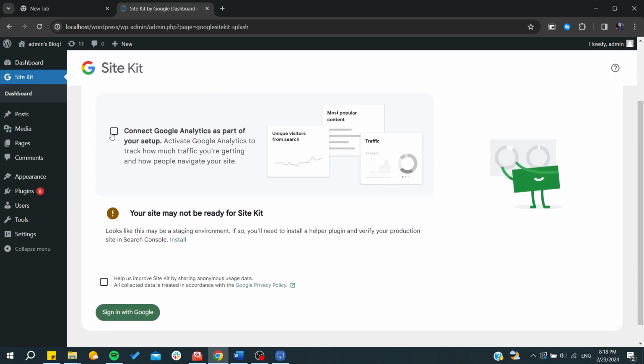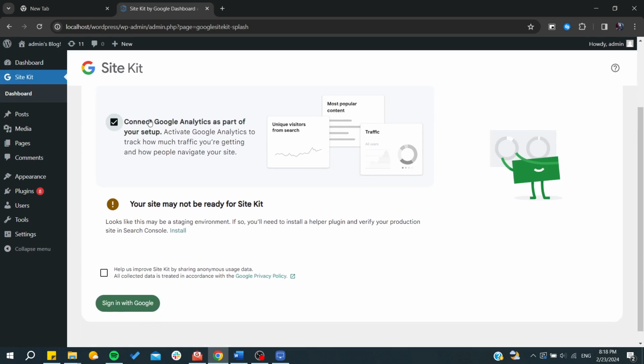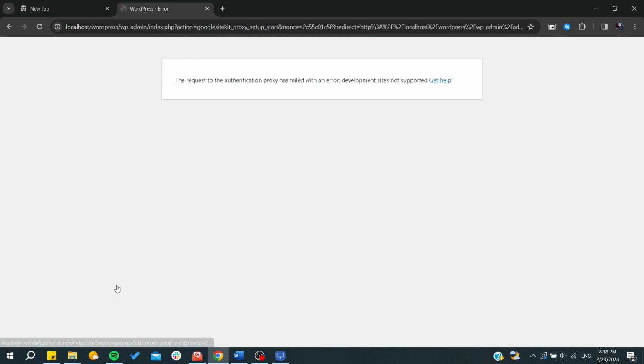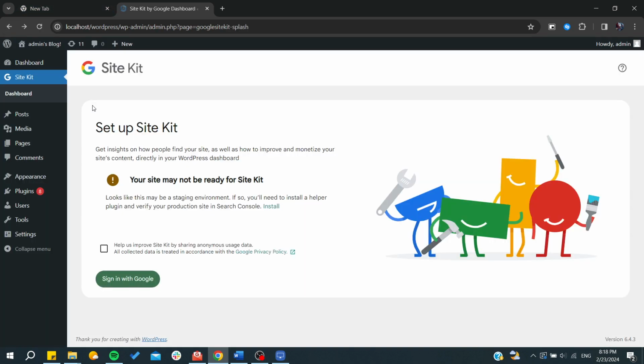By clicking on Start Setup, you can start connecting your Google Analytics by signing in with your Google account that has Google Analytics. And after that, you can start controlling and using Google Analytics on your website. So basically, this is how you can do it.